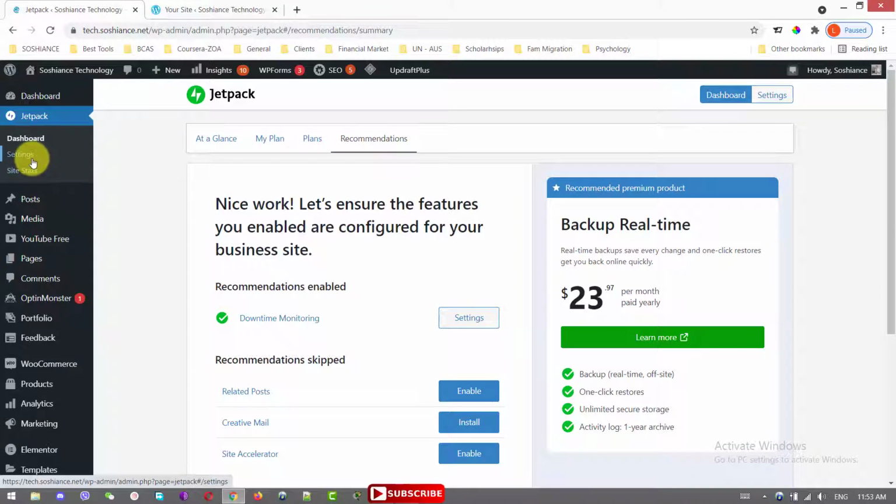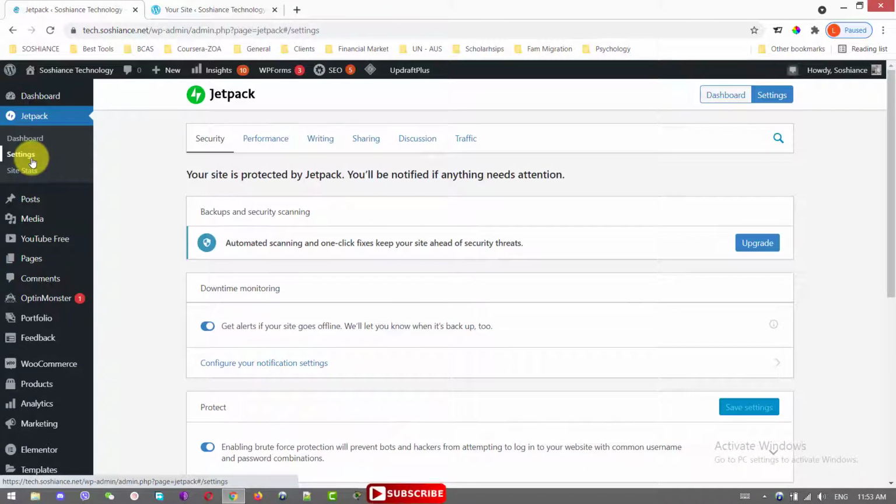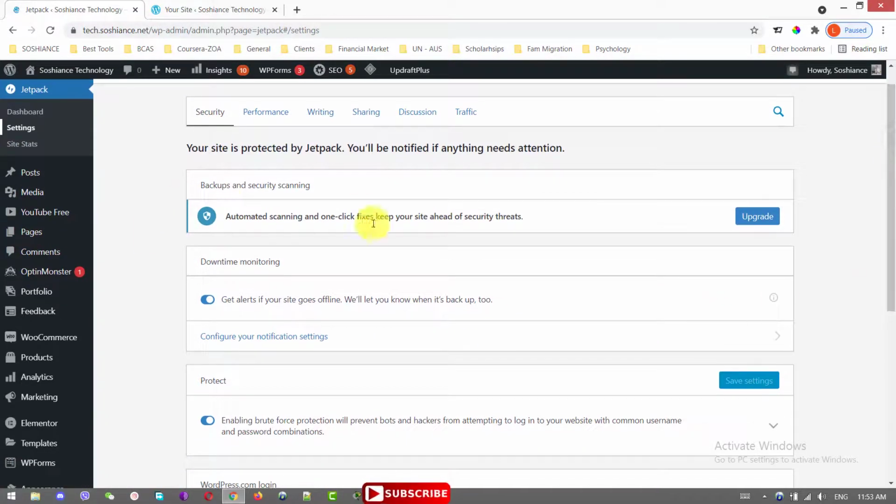Okay, let's go to settings and explain everything one by one. Under the security tab, okay, here it is, the backup and security plan. This is the feature that you need to upgrade to the pro version. Personally I'm using the UpdraftPlus plugin for getting backups. I will put the link in the description on how to set up UpdraftPlus. It's really a cool plugin.